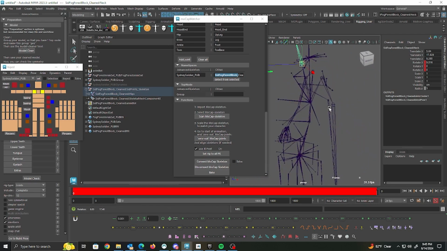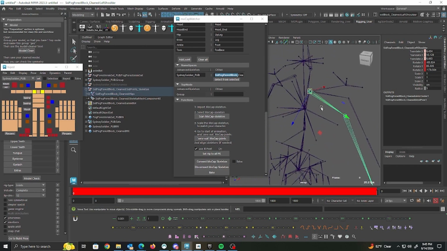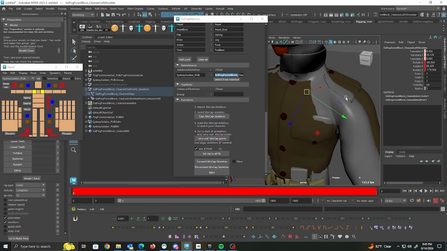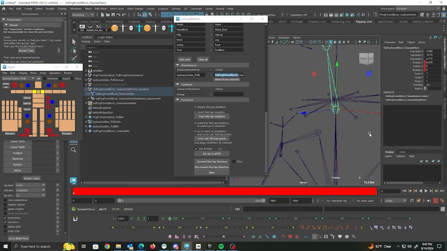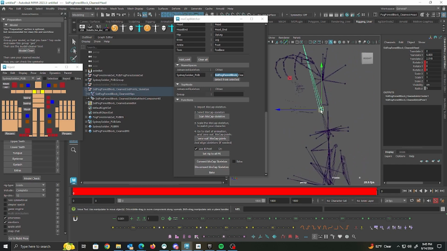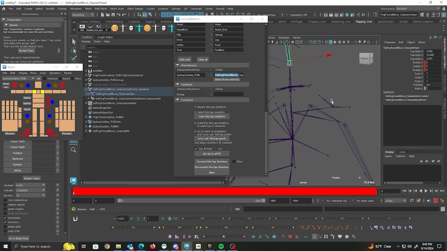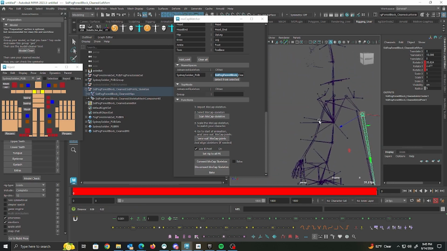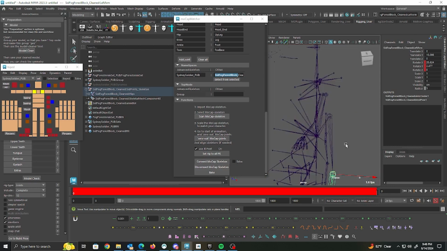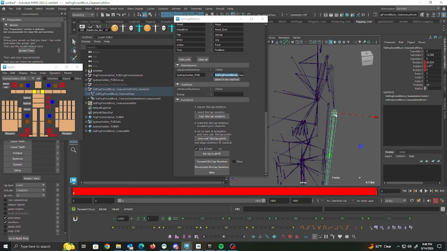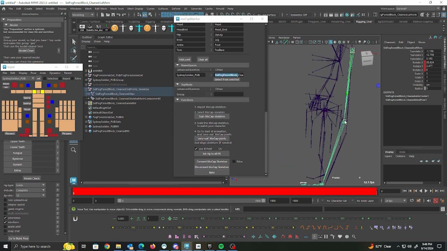Now, this is up for debate whether you move these all the way forward or not, because the Mixamo, look what it did. It may cause some weird deformation. So I'm going to leave my shoulders. Maybe what I'll do is I'll leave my shoulders there. But I'll put these online.